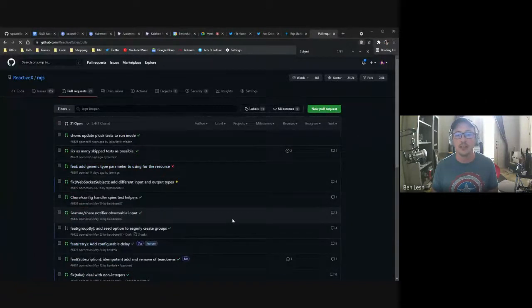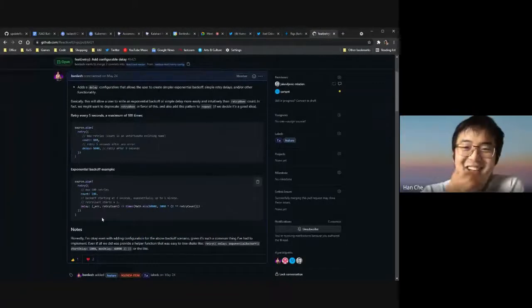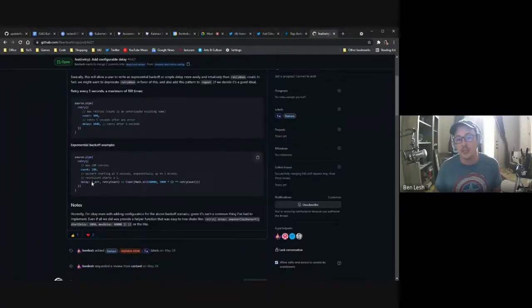Here we go, add configurable delay. So this is exactly it. Now if you want to do exponential backoff, you still have to do a little bit of math, because we tried to make it as configurable as possible. But there's discussion about taking this object here and making a helper that will create the object for you. So we might do that. You'd see a retry, and then wrapped in parens, something like exponential backoff with some arguments or something like that. But yeah, this is totally configurable.